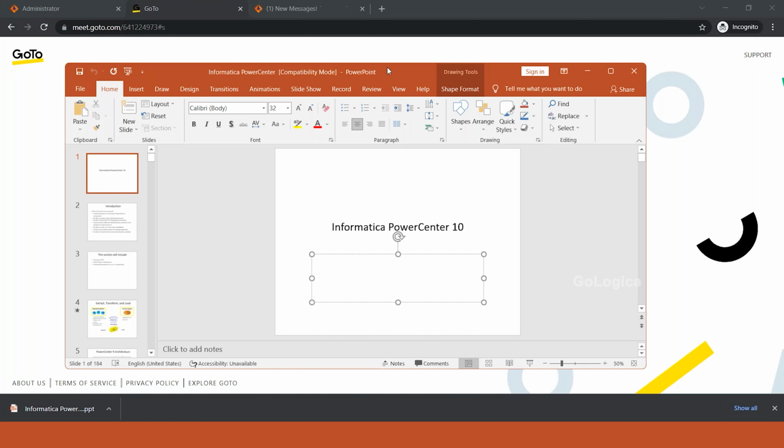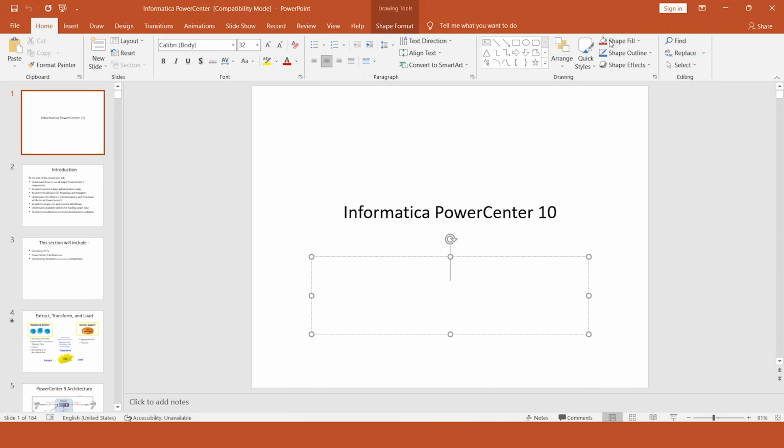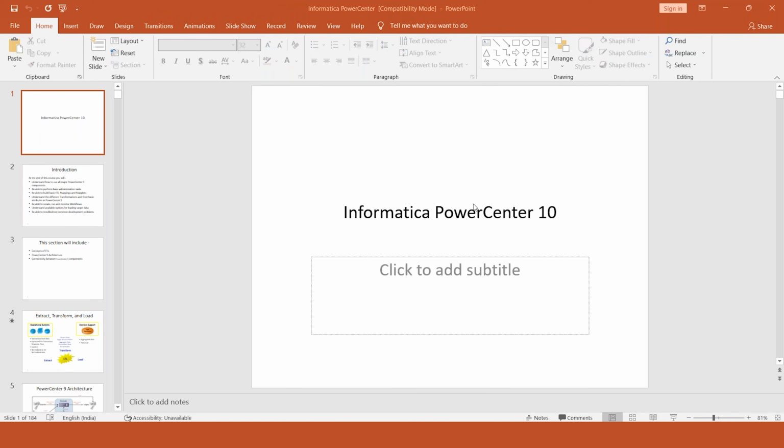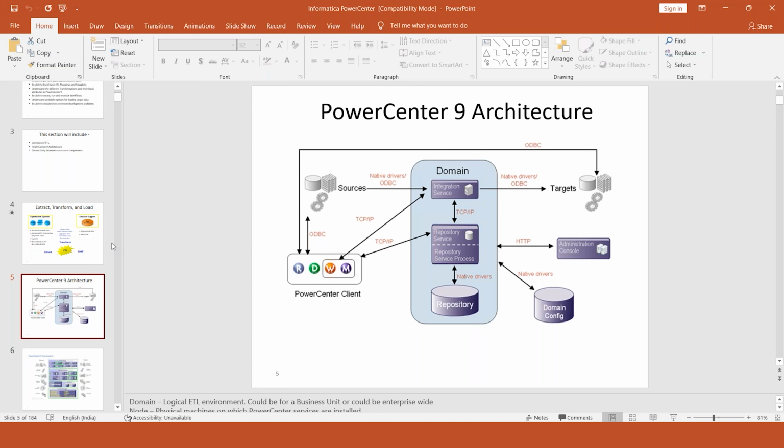Yeah, I have this PowerPoint slide which was supposed to be updated, but I haven't. This is Informatica Power Center 10 version. But for this demo, I would explain to you about Power Center architecture and how it works, and we can take it forward.